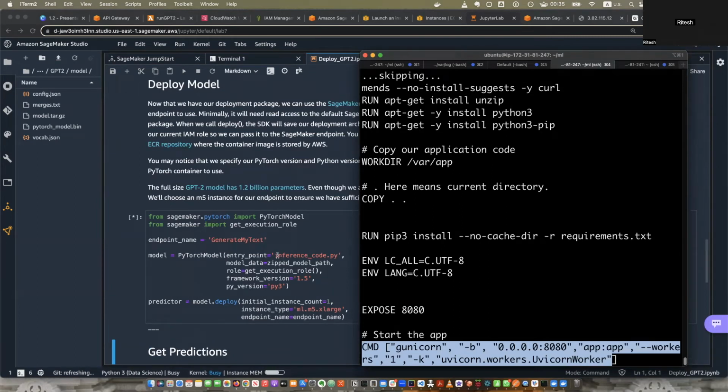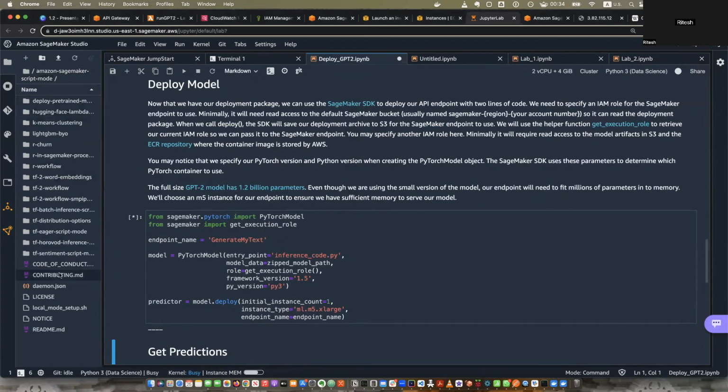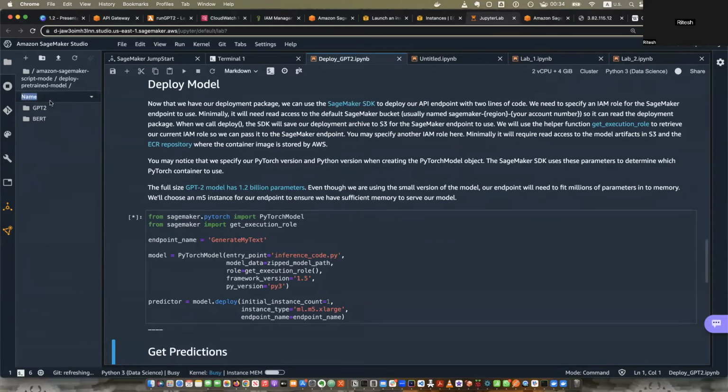And it's instructing that, okay, inference code.py file. So if I go back to that pre-trained, where is it? Deploy pre-trained GPT2 code, inference code.py, right? Inference code.py, that is my entry point. Model data, it's in the model path. So we gave that variable up somewhere.